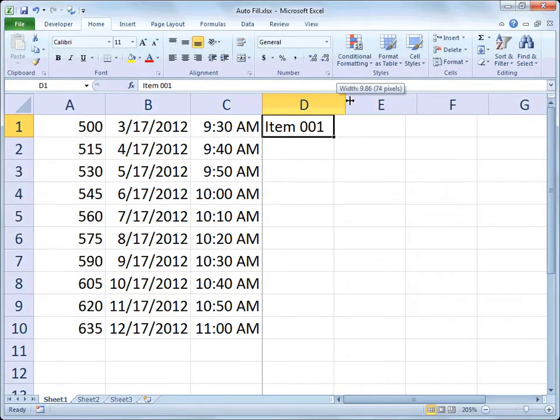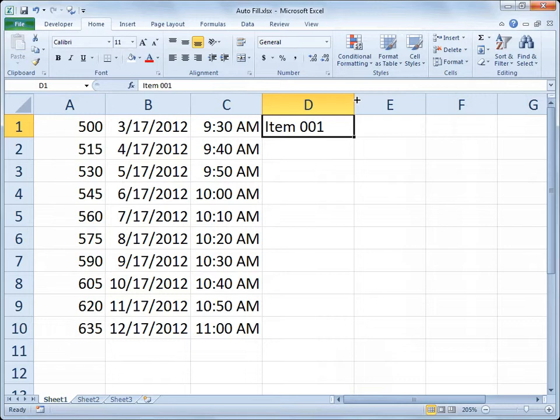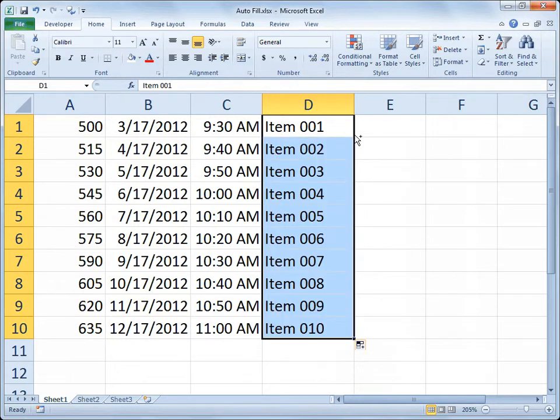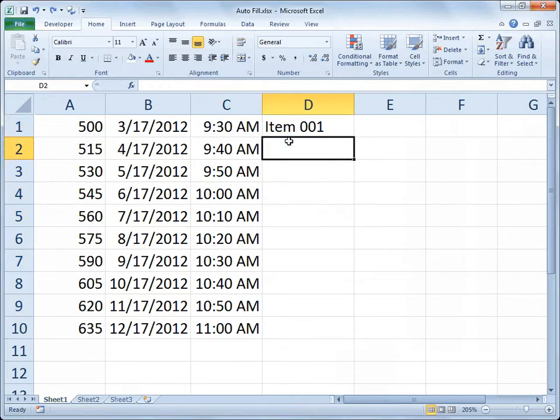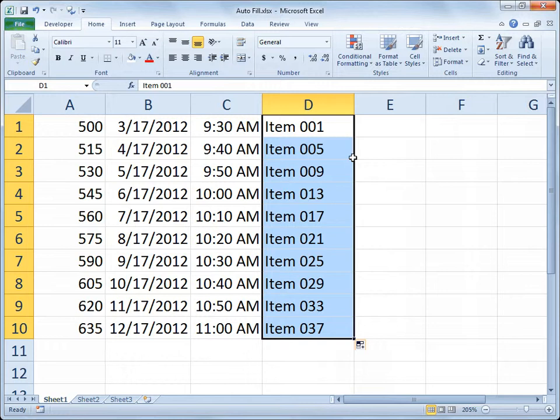If I have text followed by a number, I can then fill that field, and the default behavior is to increment that number by 1. So if I have a certain numeric structure accompanying text, it will increment that as I go. Now I can still do the same thing. If I have item 001 and item 005 and I select those two, when I double click, then it's going by 4. So then 9, 13, etc.